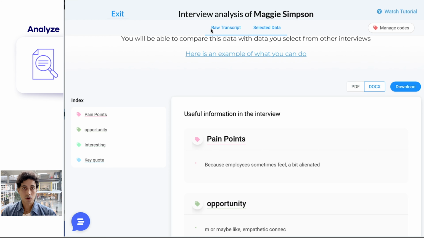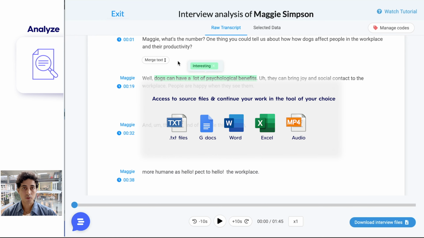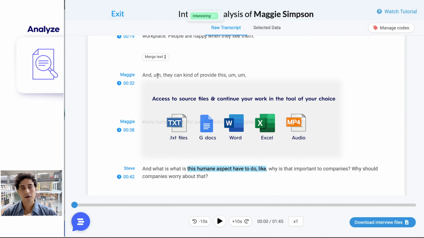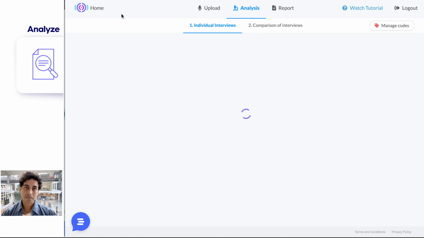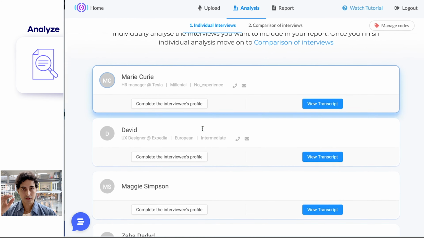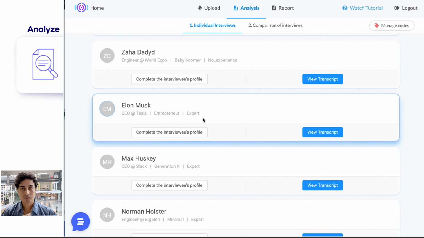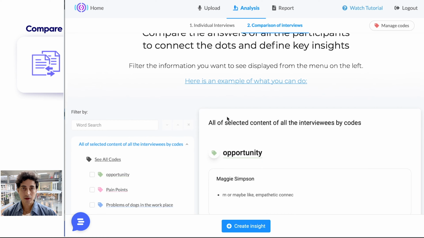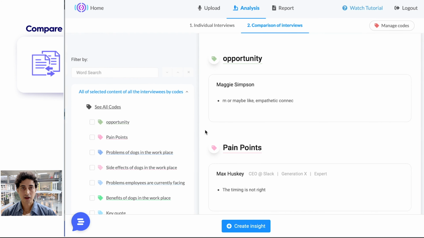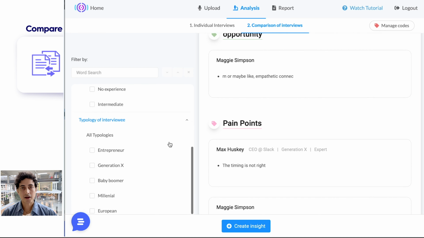And the raw transcript, you also download the whole transcript in Google Docs format, and also even in Excel format if you want to really go into deep research. And you can download all the source files like the audio, but the idea is to do the analysis for each individual interview, and then you're going to be able to compare these interviews. And this will be done in the comparison of interviews. So here you're going to be able to see on the left a set of filters, which will allow you to have a better view of data you're going to be analyzing.